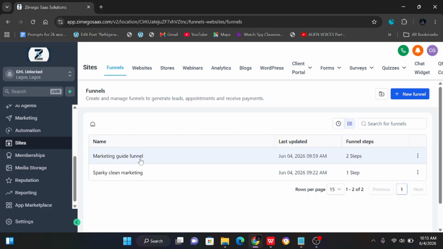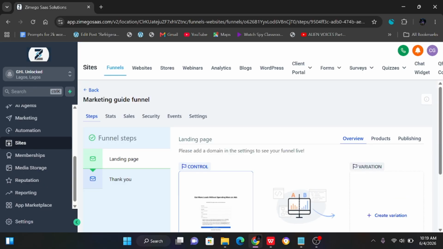Simply select your funnel. Now depending on your UI, you might see a publish button somewhere around here. But sometimes once the domain has been connected to the funnel, it automatically goes live. So check for that. So before you send any traffic to your funnel, make sure everything works well, preview it, make sure the email sends once the form is submitted, make sure the pages load fine, make sure everything works perfectly.